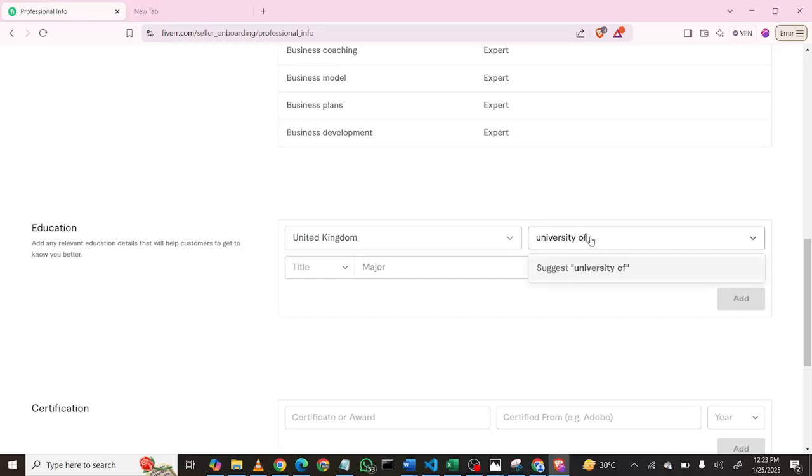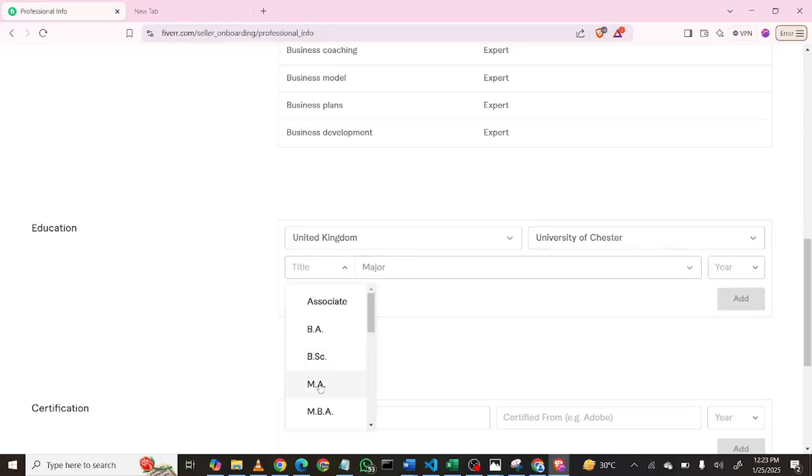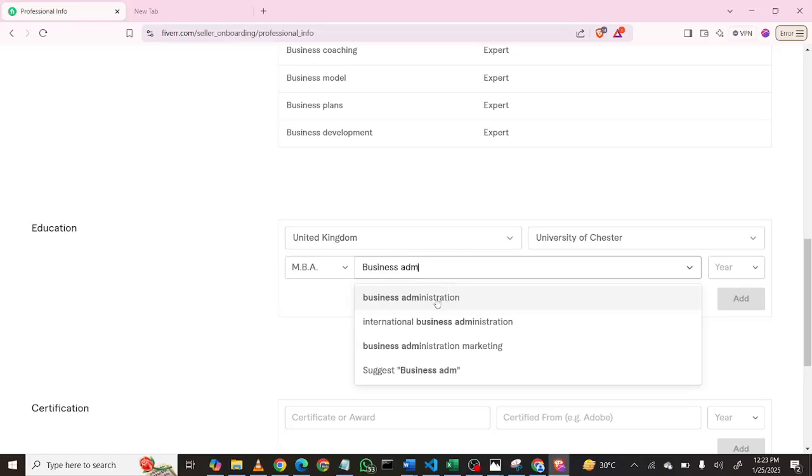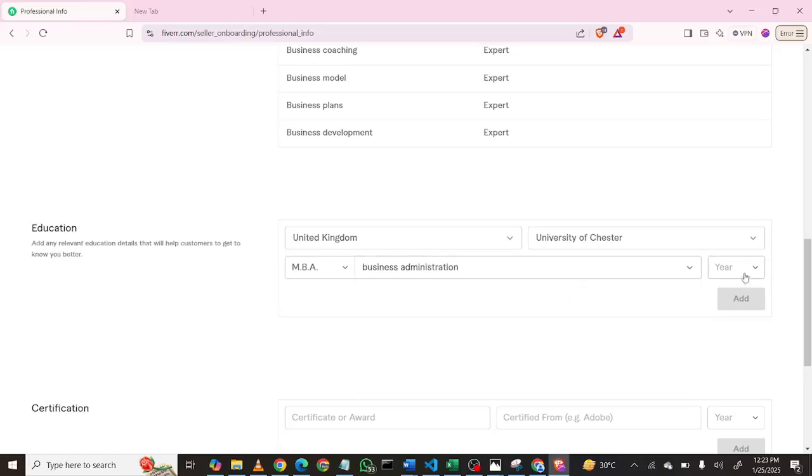University of Chester. Okay, University of Chester. So I just pick something. I can even pick MBA, say business administration or something similar, and I'll just pick some years. You know, all this information, it's not as if it is true. Let me just say I graduated in 2018. Okay, 2019 is school.